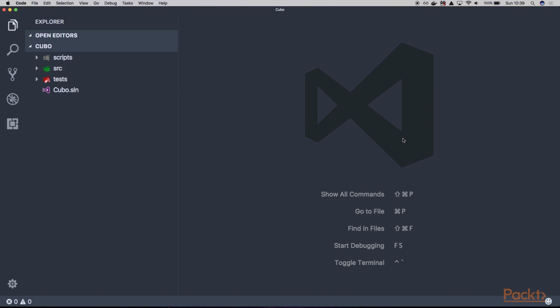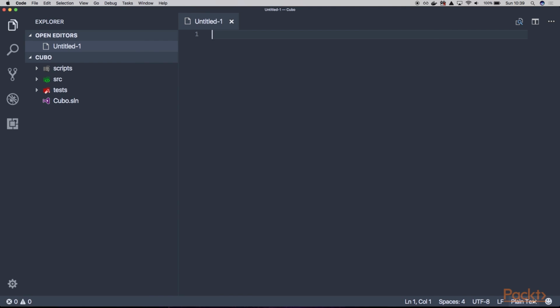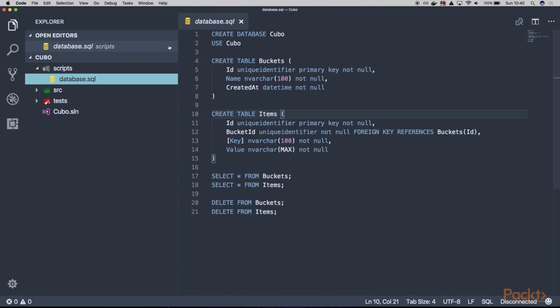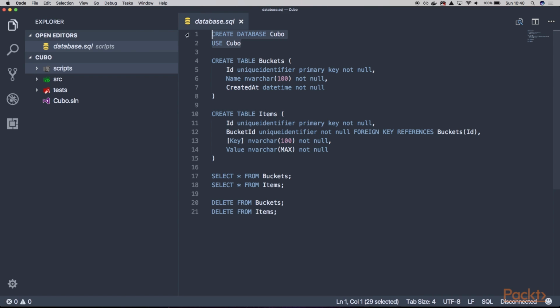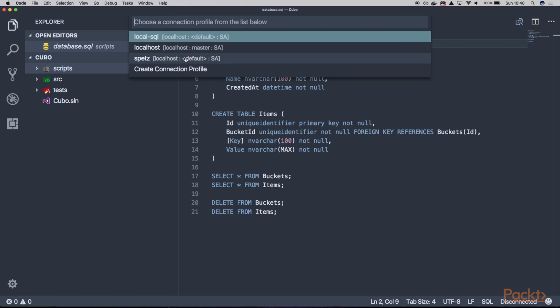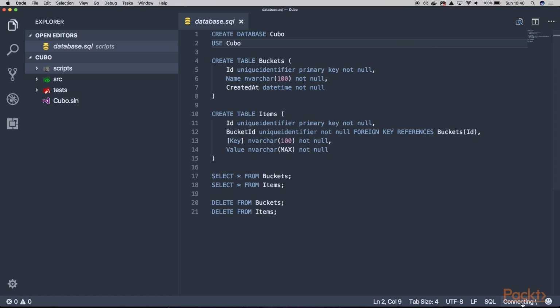The first thing that you want to do is create a new file and change its type to SQL. Just type SQL to be able to connect to the database. I have prepared here within the scripts directory a script to create a database for our application. So I click Command Shift P, or Control Shift P, then select Connect, select the profile, and you will see that I'm connecting to my database. Now I'm connected and I can execute some queries.